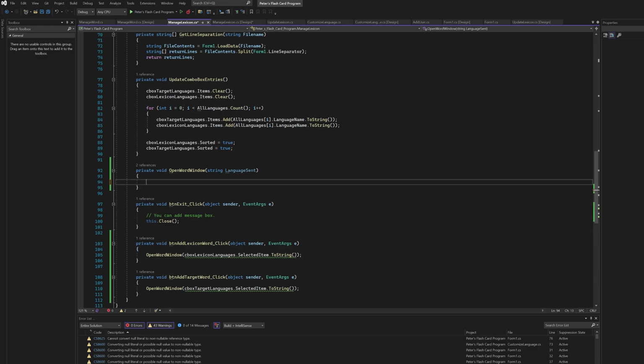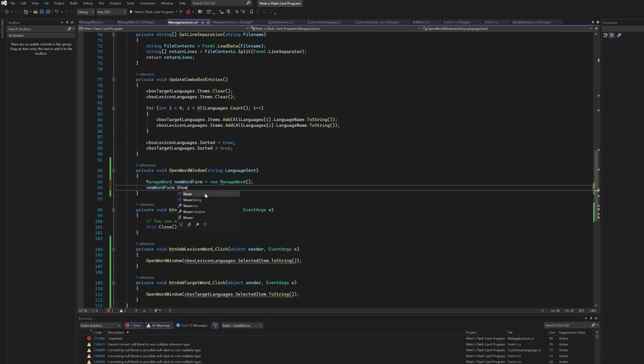So what we'll do in here is we'll set up our regular window, and we're going to launch it just like we do normal. We're going to do manage word, and that's going to be a new word form, and that's going to be a new manage word. So this part will come up just like normal, and we can even put in the show dialog response here.